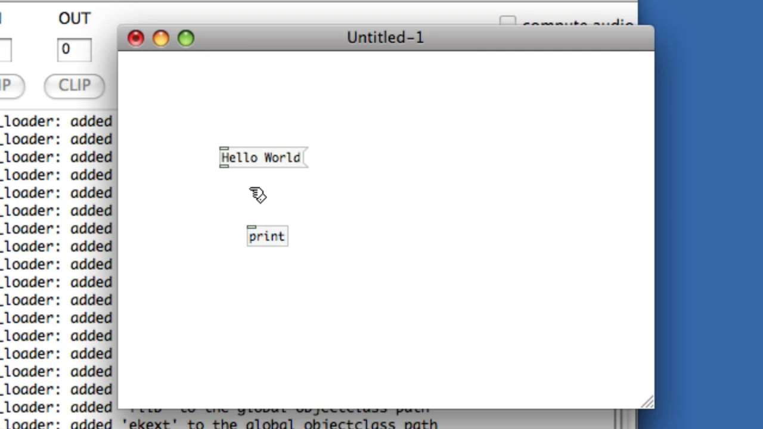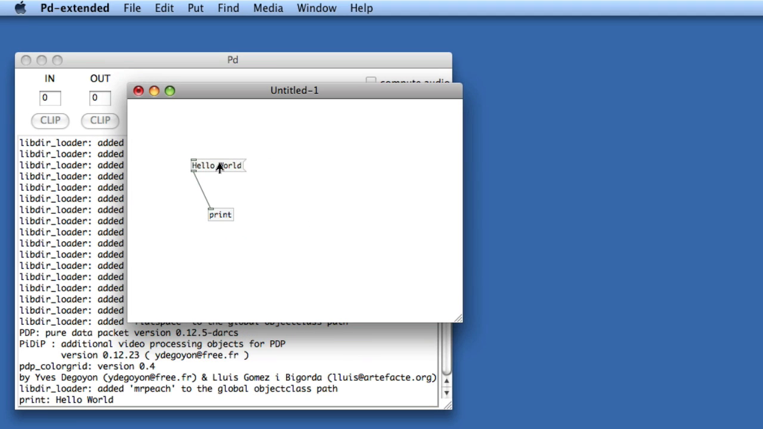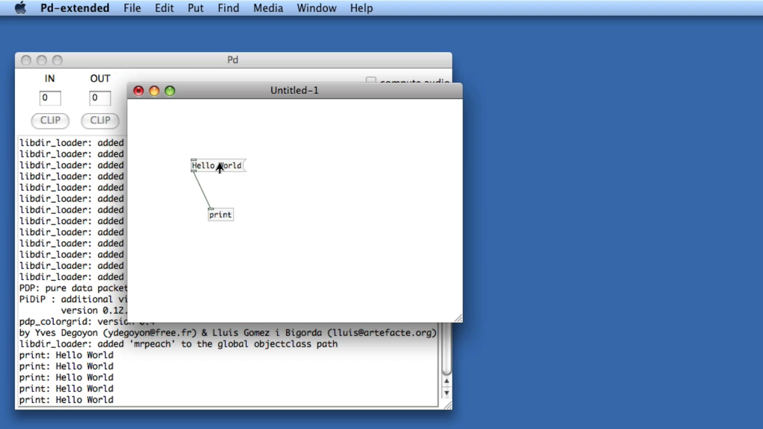So what you do is you approach an outlet from any box, click and drag, and then connect to an inlet. And when you've got valid entry points, you'll see that circle icon appear. Okay, lock the patcher, Command E, hover over Hello World and click. And now you see Hello World is in the console.